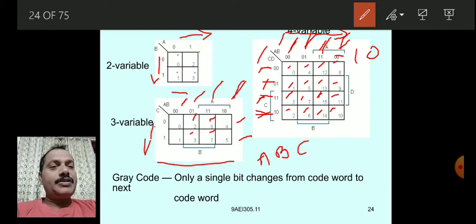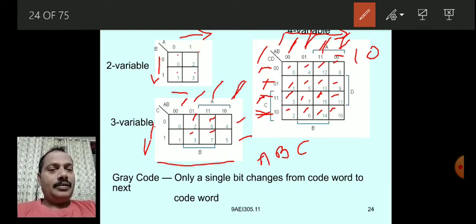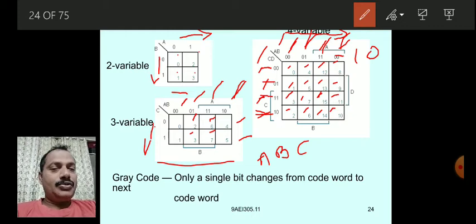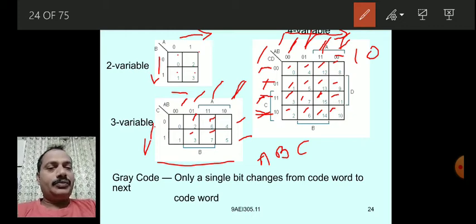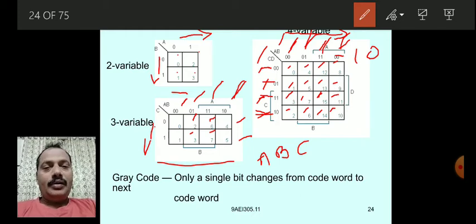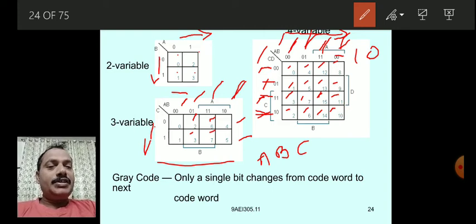And what is the purpose of writing like that? Because to maintain single bit distance between one combination and the next combination. That is the objective. That single bit distance can be seen in Gray code also. Gray code consists of only single bit change between two adjacent bit patterns.